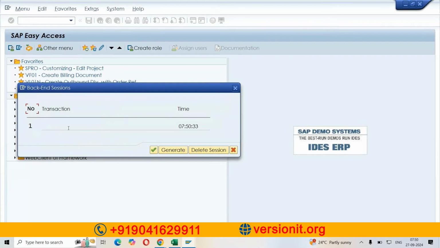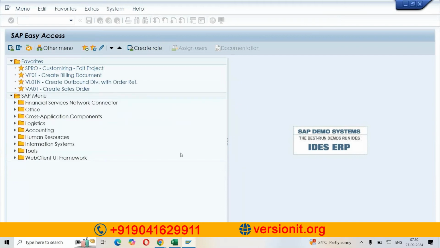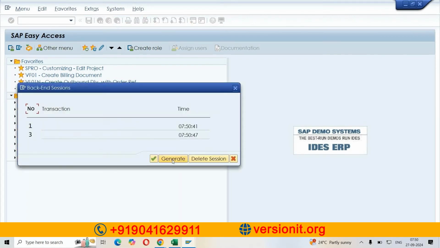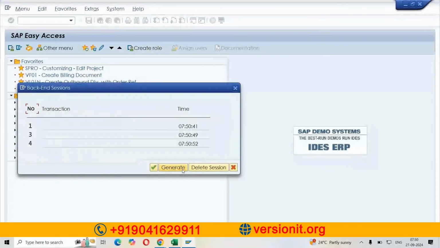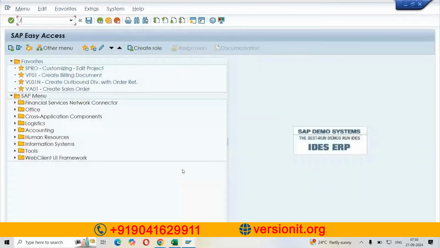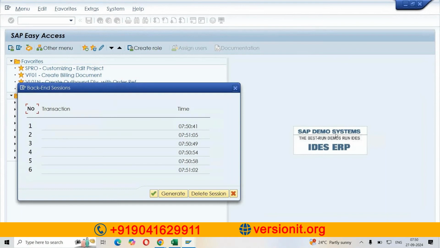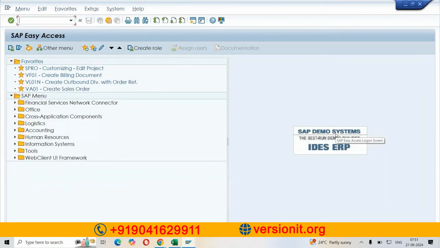Already we have logged in one screen. If you want to open up a second window, try to click on generate. A second window is going to be opened up. Like this, again, you can open a maximum of 6 windows at a time, not more than 6. So I'm just trying to open all the sessions, and you can do multi-transaction recording process. After you open all 6 sessions, you can't open any more. That is a restriction which has been put down.